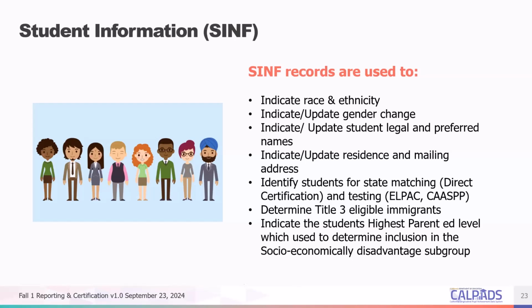The demographic data that you submit for your students is needed for matching, right? Direct cert is used to match students for the testing, LPAC and CAASPP. In fact, if you submit enrollment updates for students and never submit the demographic information, CAASPP will not include those students for testing. It's used to determine Title III eligible immigrants. And the parent education level in the student information system is used to identify students that may be included in the socially economically disadvantaged subgroup.